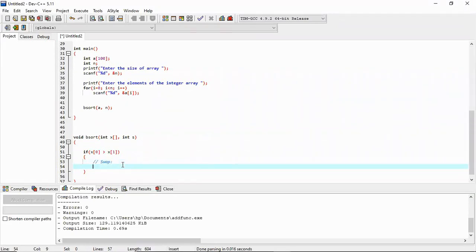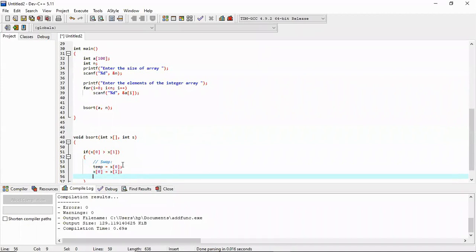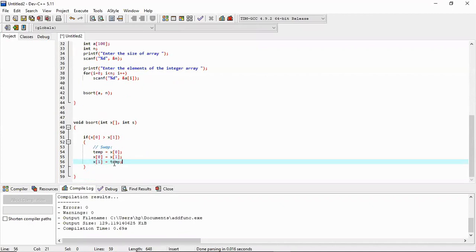How do we swap two numbers? Easy, we take a temporary variable, put the first number there, first is x of 0, then store, then write x of 0 equal to x of 1, then write x of 1 equal to temp. So this way, these two numbers x of 0 and x of 1 will be swapped, they will be interchanged.